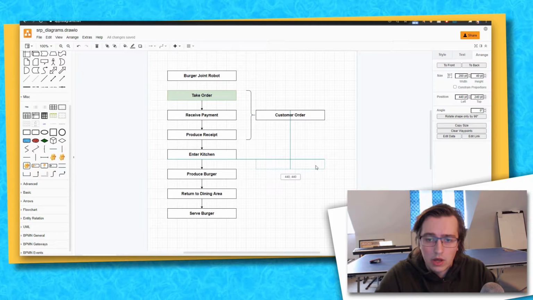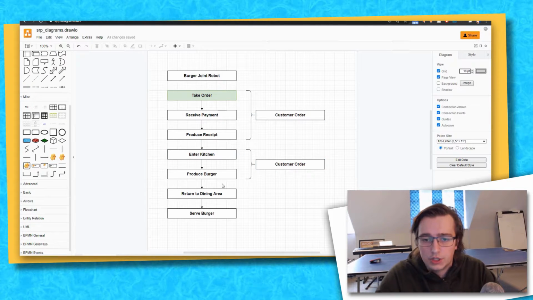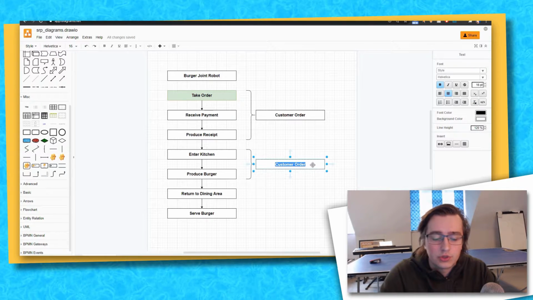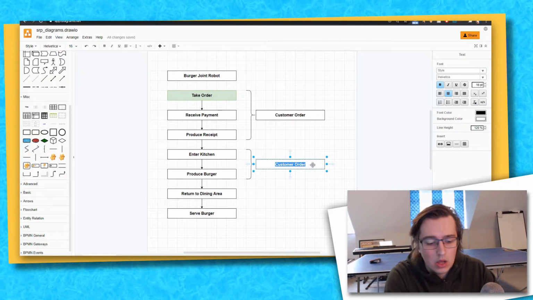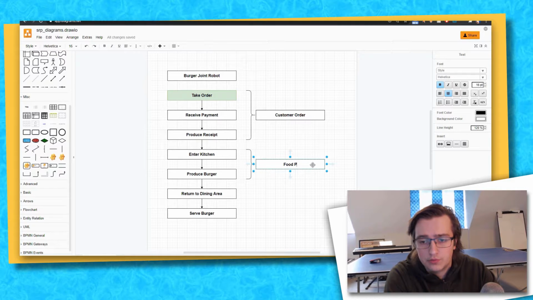Next, I would probably outline these two. The enter kitchen and produce burger steps probably come under a separate responsibility of food preparation.